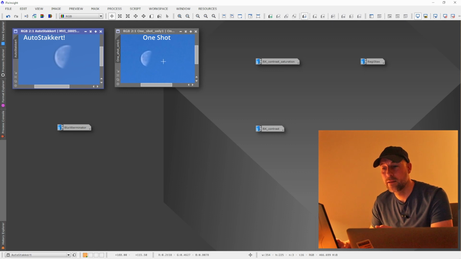So here I did single image. Here I created a 2-minute video, and then I stacked using AutoStacker and used 80% of the very good frames to stack. Okay, you can see the contrast is a little higher, and you also can see less noise here on the blue background.